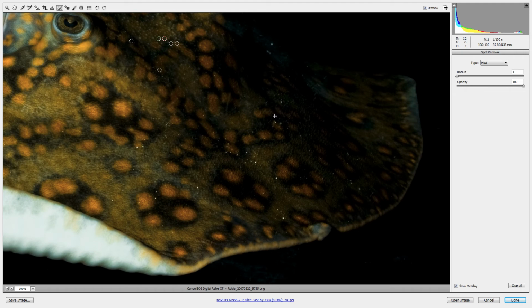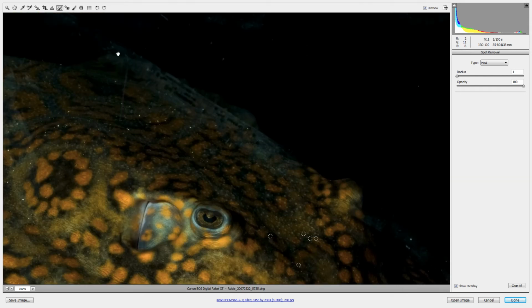If at any point Camera Raw samples an area that you feel isn't a close match, you can just grab that area it's sampling from and drag it to what you do want to have sampled, and it will just sample from there. You can sample as large or as small an area as you want.